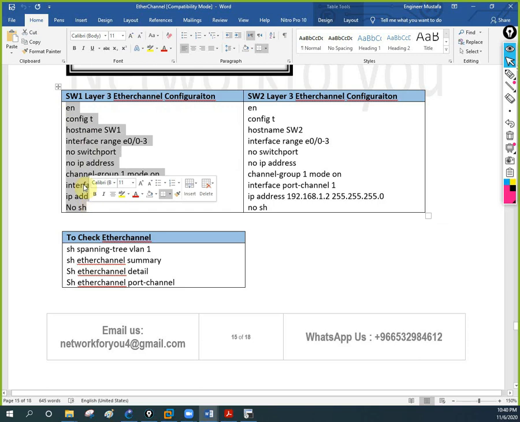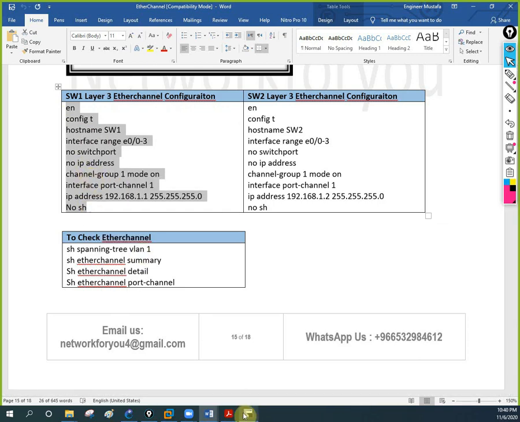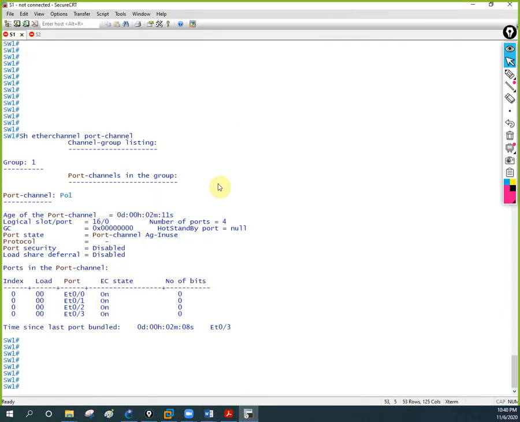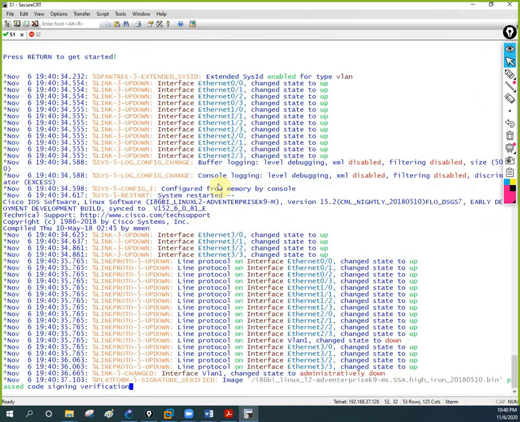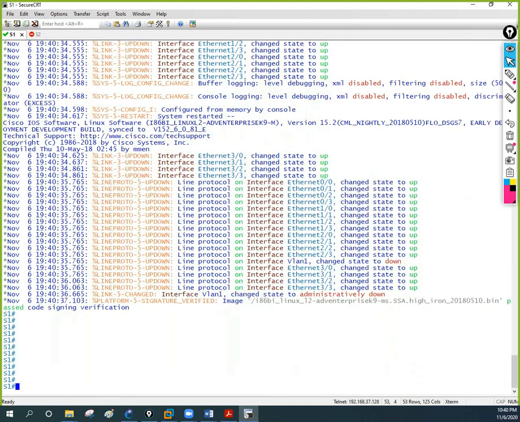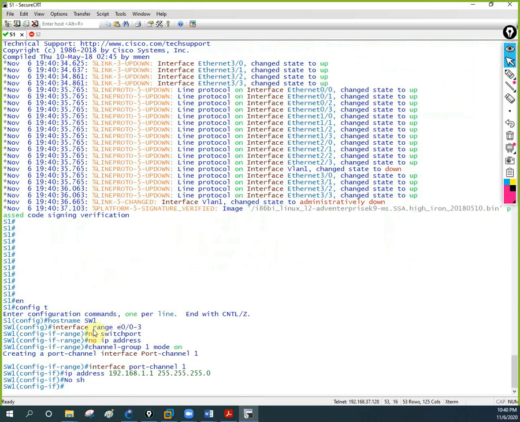From here to here. Okay, I will copy and I will go here in the switch. This switch I already reloaded, so this switch is ready. I will just paste here. If you see here, no error, nothing, everything is okay.